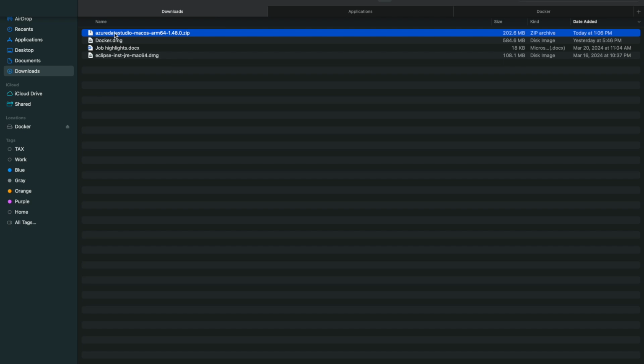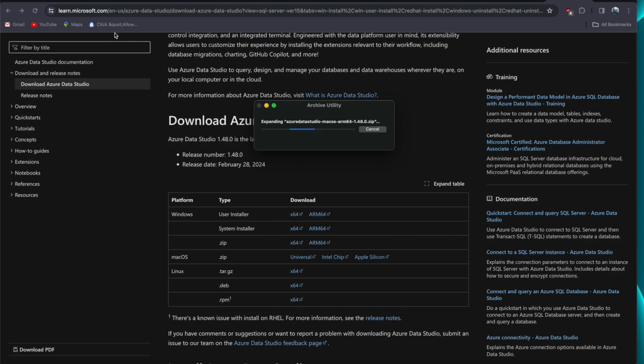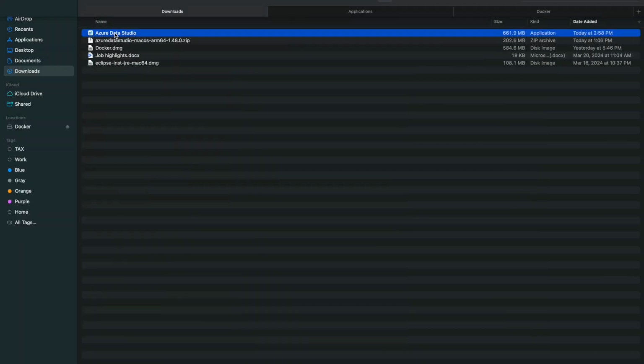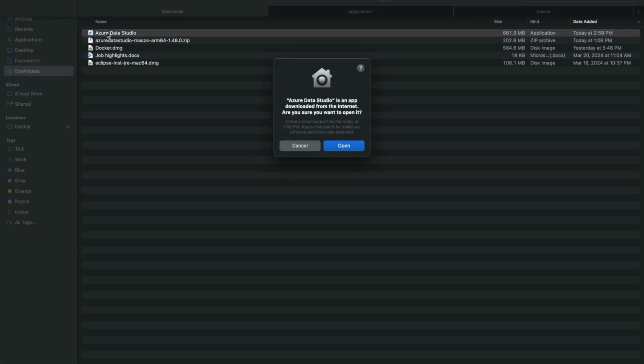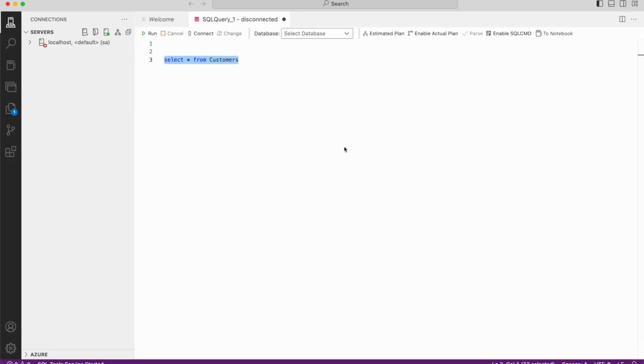This is the package that I just downloaded. Double click on this and you'll get a pop-up. So this is again our Azure Data Studio. Double click on this and you get the same pop-up as we did receive for Docker. Click on open and this is our Docker. This is our Azure Data Studio.